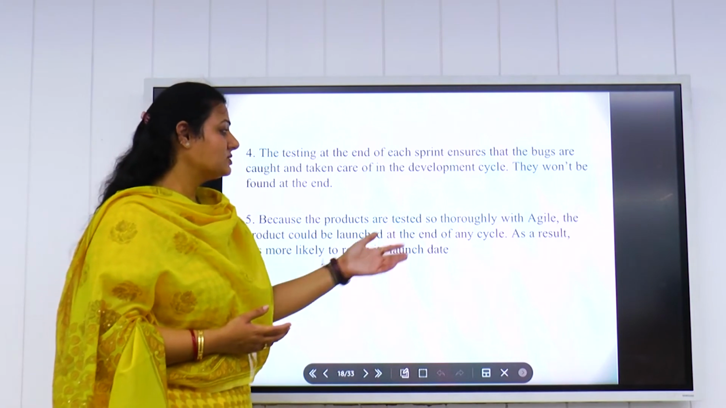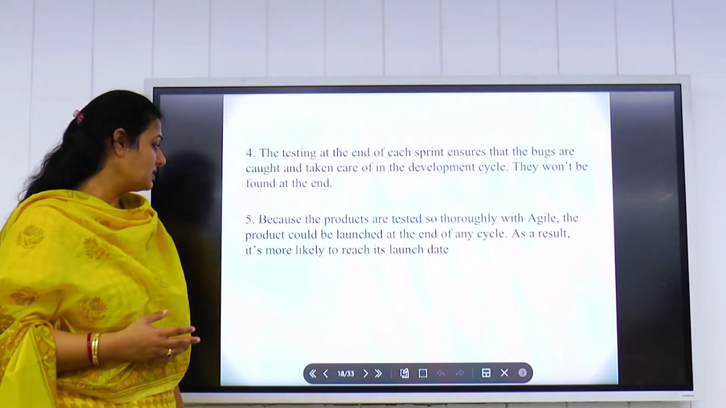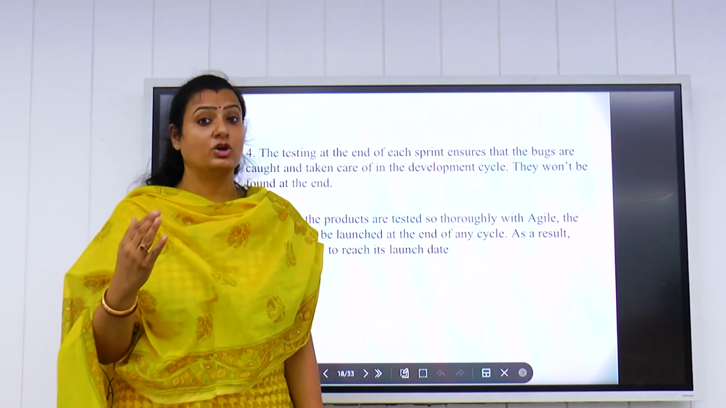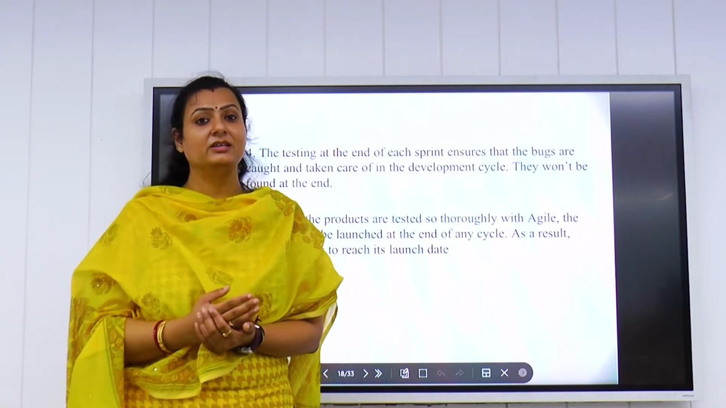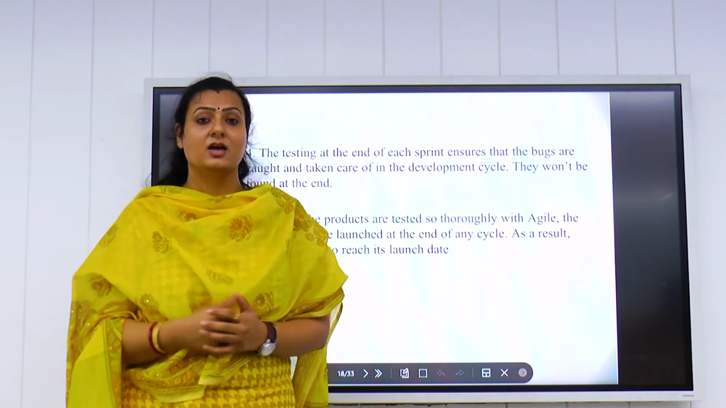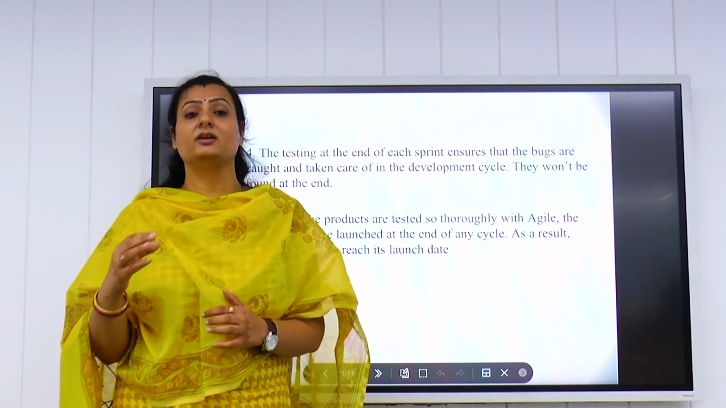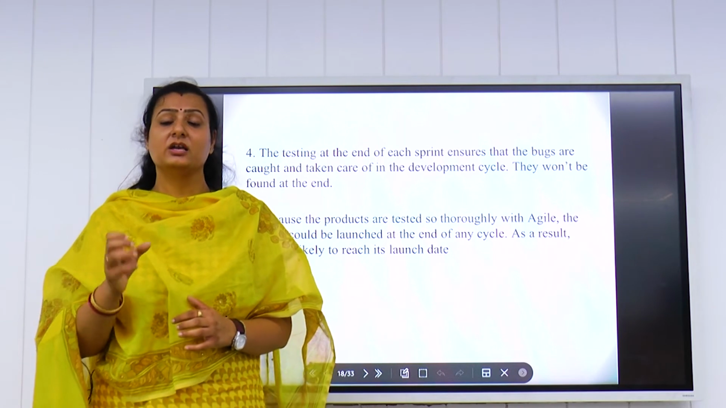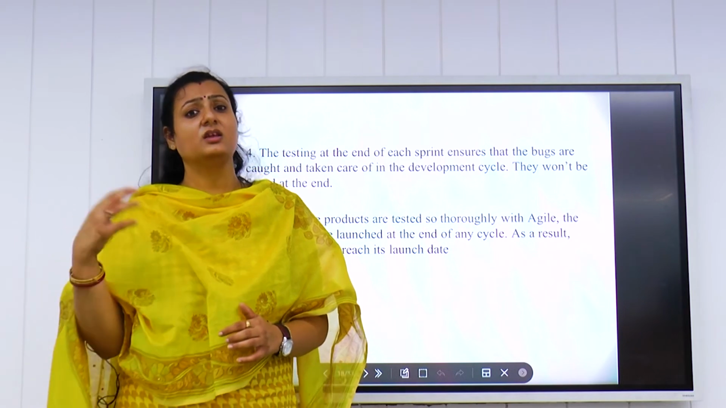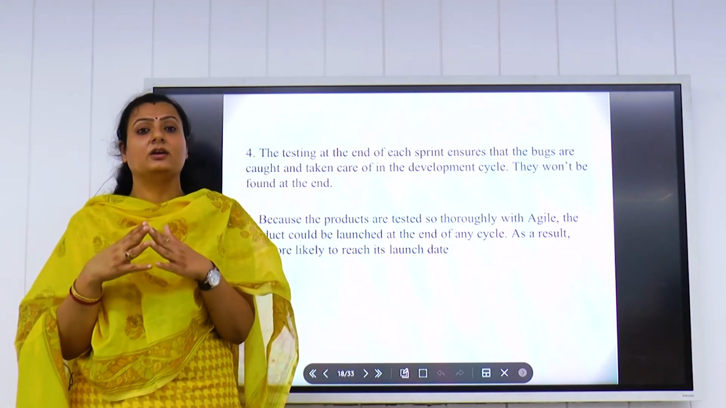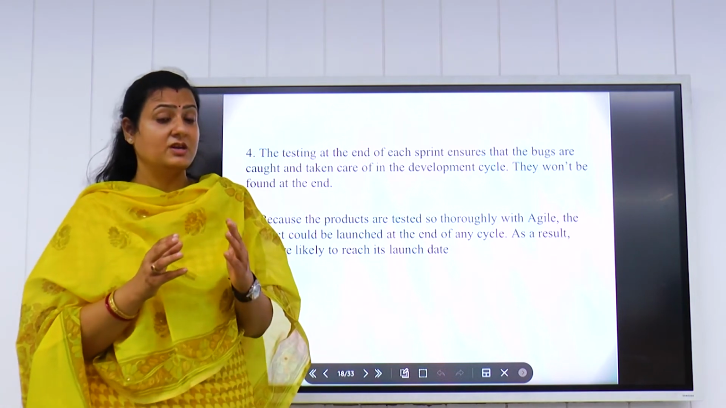Because the products are tested so thoroughly with Agile, the products could be launched at the end of any cycle. As a result, it is more likely to reach the launch date earlier, or within the time limit. We are avoiding the delay in the launching of the product. We keep in mind that we have to deliver a small product after each sprint, every 2 or 3 weeks, so we are assuring that we will deliver the final product within the time limit. There should not be any chance of delay.